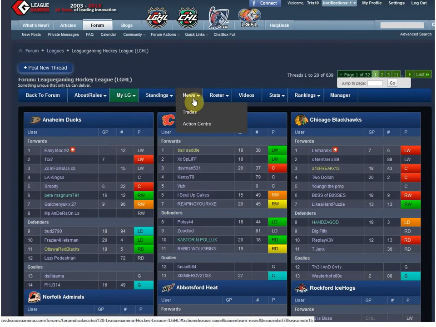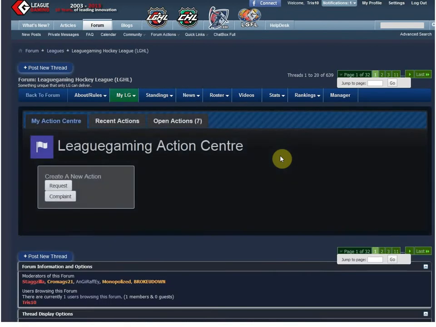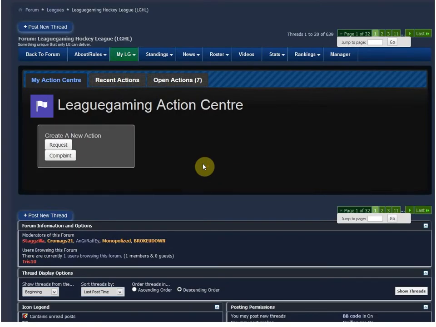If you're in the league right now and you hover over News, you'll see the new button called Action Center. In here, it gives you a couple of options. As a player, you'll see My Action Center and Recent Actions. If you're an administrator, a league official, an owner, a players association or board of governors member, or anything like that, you'll see Open Actions.